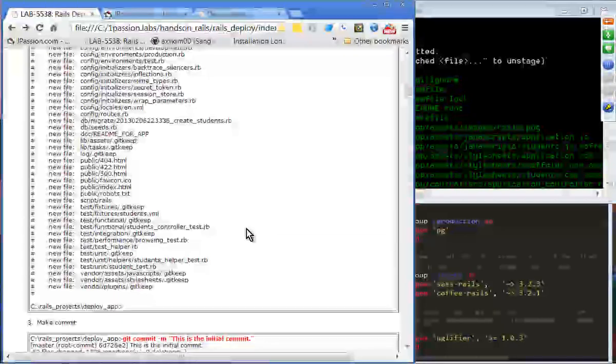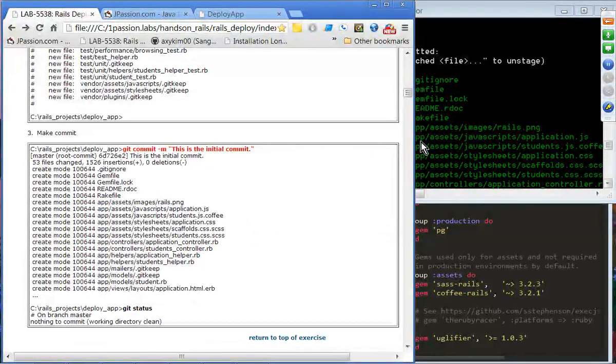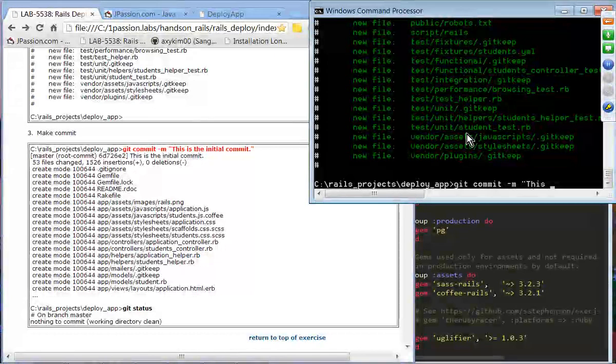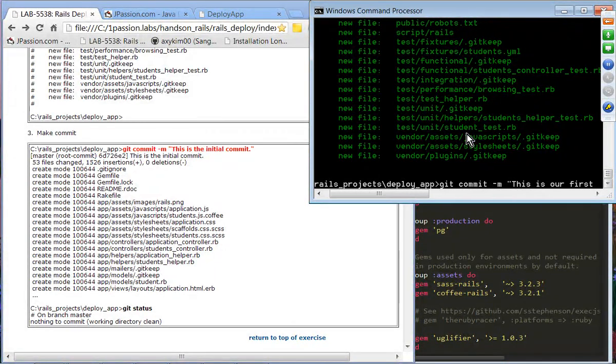Now we are going to make a commit. So we are going to say git commit -m and the message. This is our first commit.